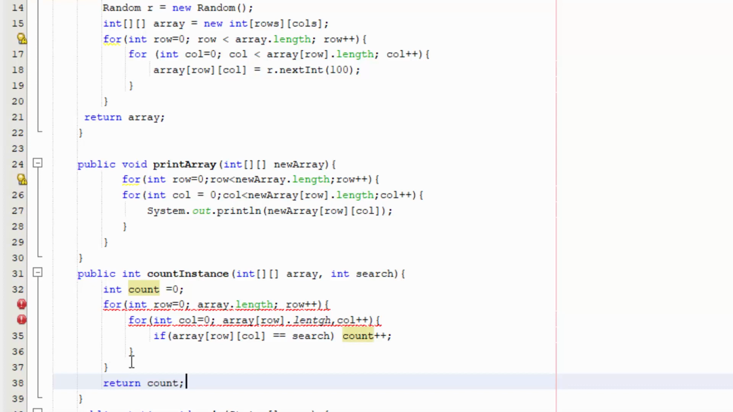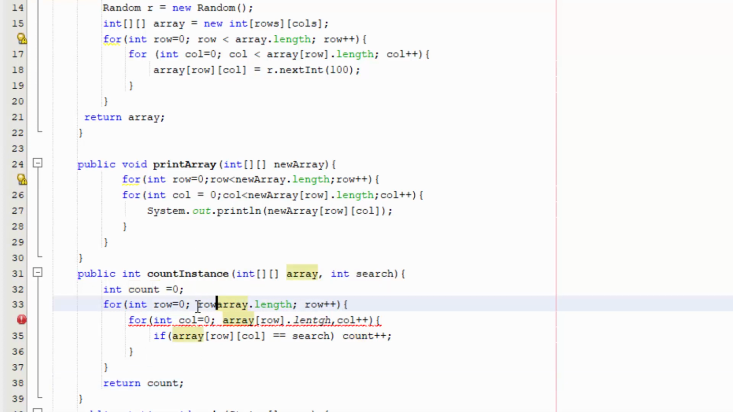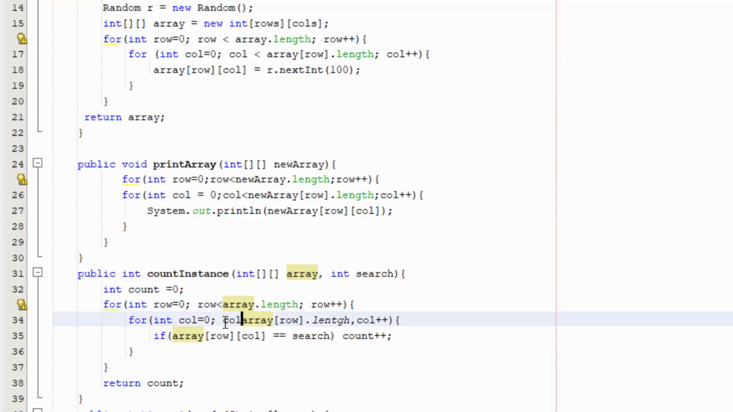Why are we getting red squigglies here? Oh, didn't set the conditional right, did I? So row less than array length and column less than array row length. And I didn't spell length correctly. And that should be a semicolon. Okay.